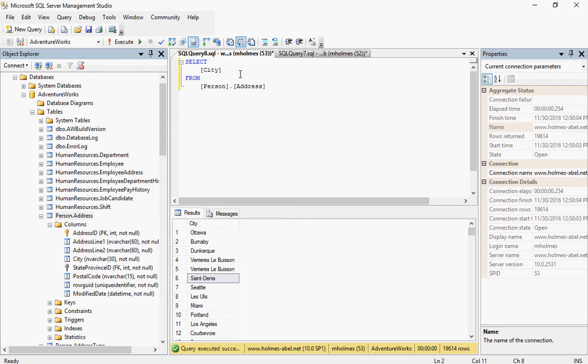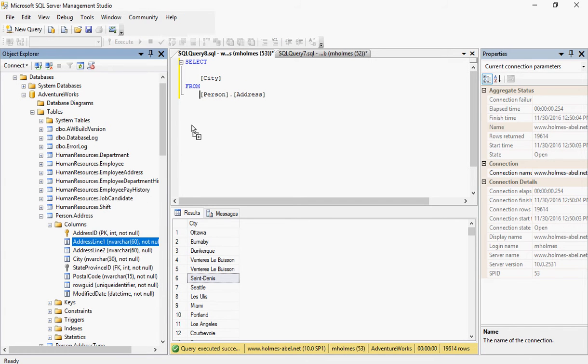So looking at this, what happens if I want to select more than one column in my database? What if I want the address and the city? I'm just going to drag and drop, or you can type it in however you want to do it. Because I have more than one, I have to put a comma at the end of each column that I want selected until I get down to the end. So it's basically making a statement, saying select the address line 1 and select the city.